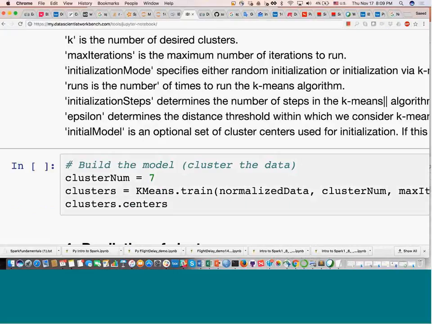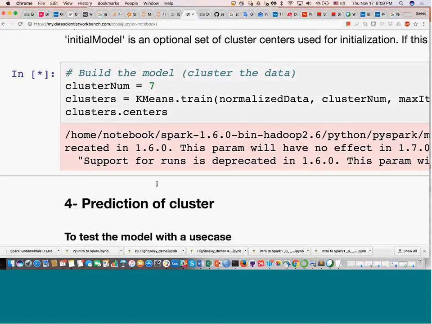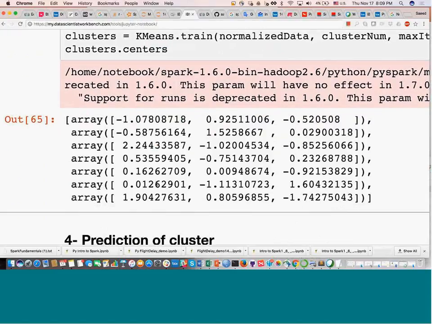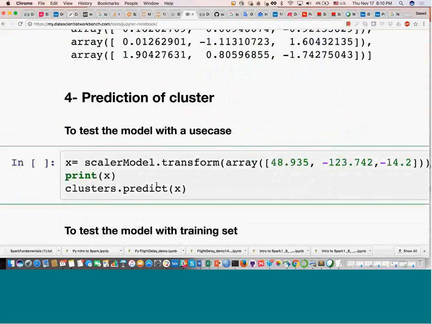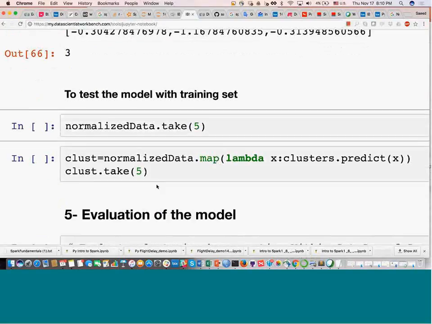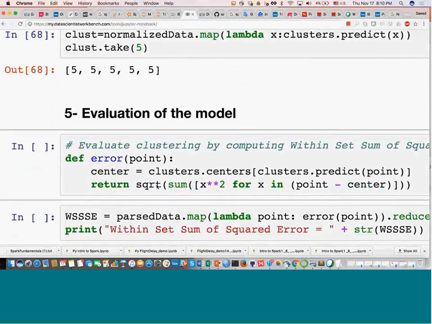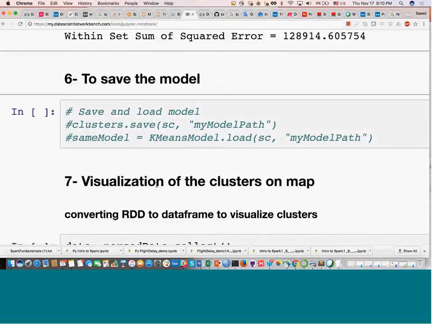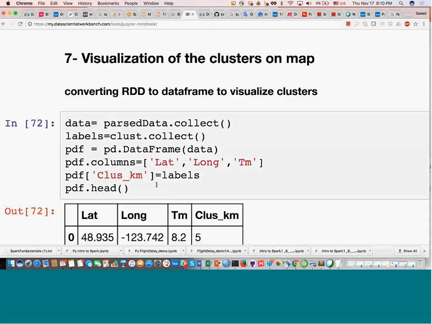Then I apply clustering. By chance, I selected 7. You can change it to 8, 9. Later, we can explain why we have selected 7, for example. So I made my clusters. I can use my cluster to predict a new station. And let me just evaluate my model and go forward to visualization.